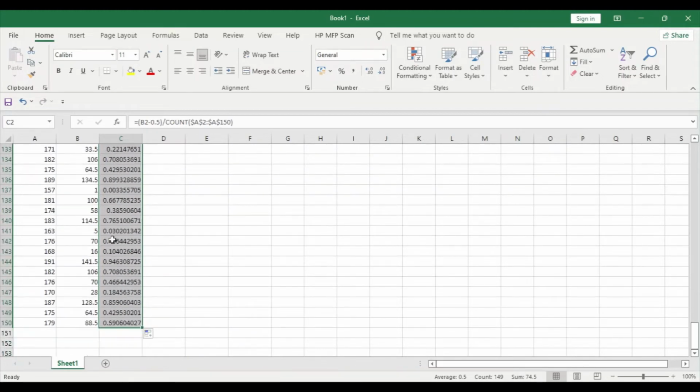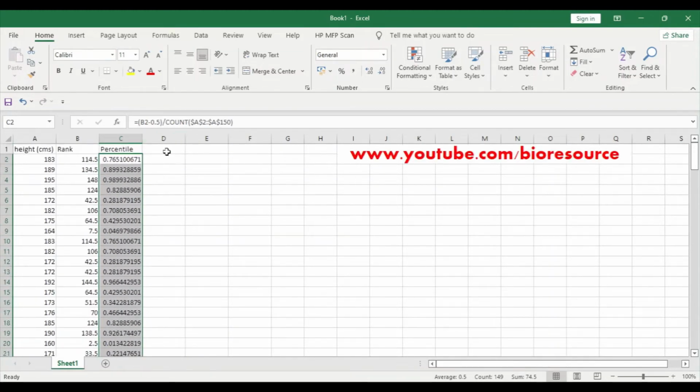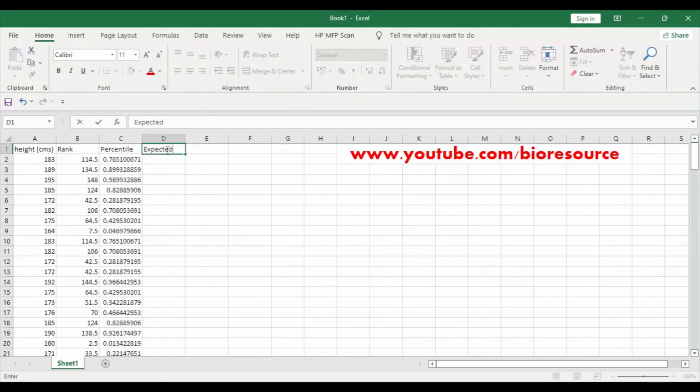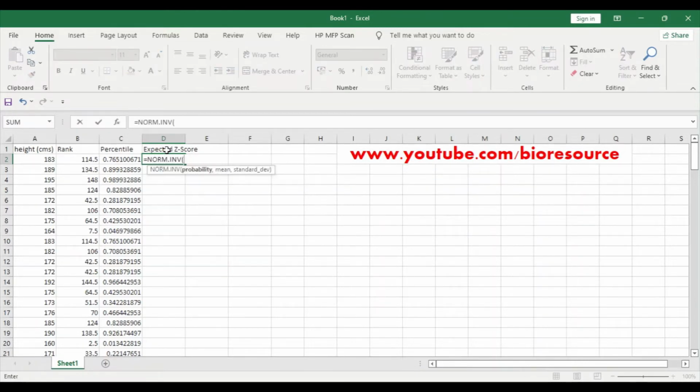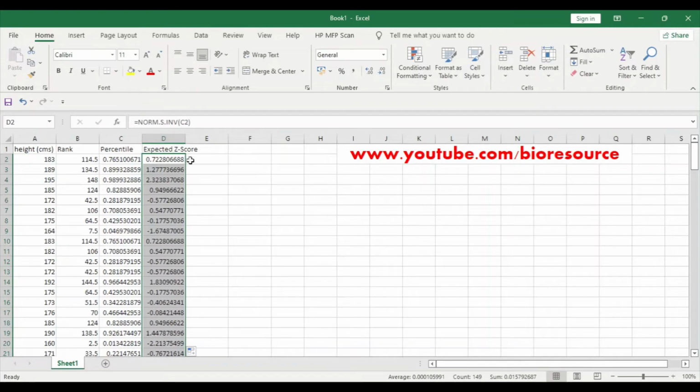Now we have to calculate the z score. So now we will be calculating the expected z score and the observed z score. First is the expected z score. To calculate this, we can use NORM.S.INV and then this percentile value. Just press enter. Well, now we have the expected z score value.